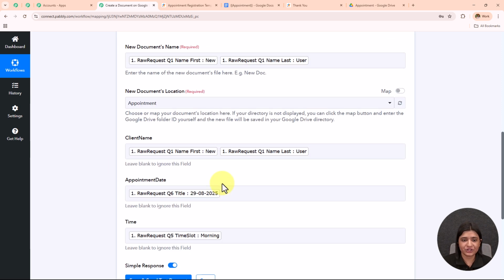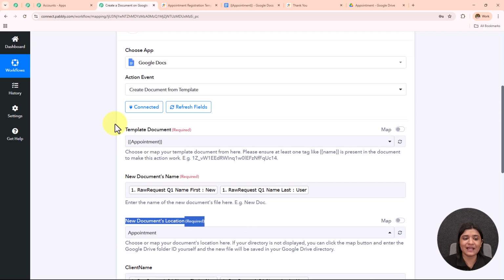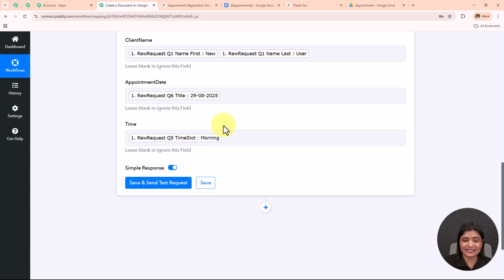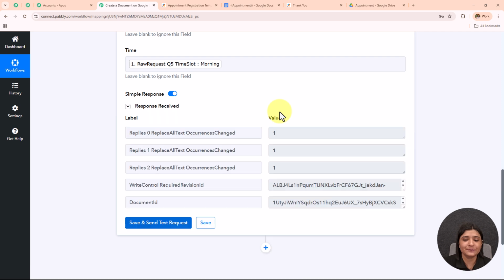Here, after entering all the details, I have entered the document's location and document's name. I have selected a template document and entered all the values to the variables. I'm simply going to click on save and send test request, and you will see a document will be created in my Google Docs. So let's wait for the response here now quickly. And here we have received the response in no time.